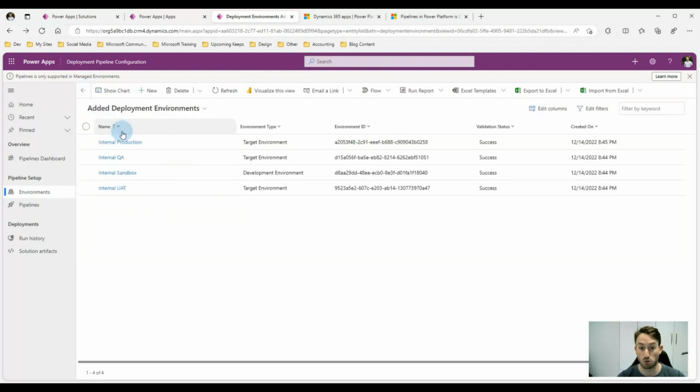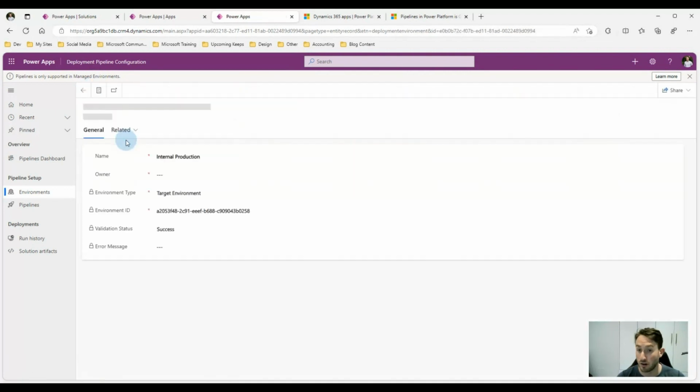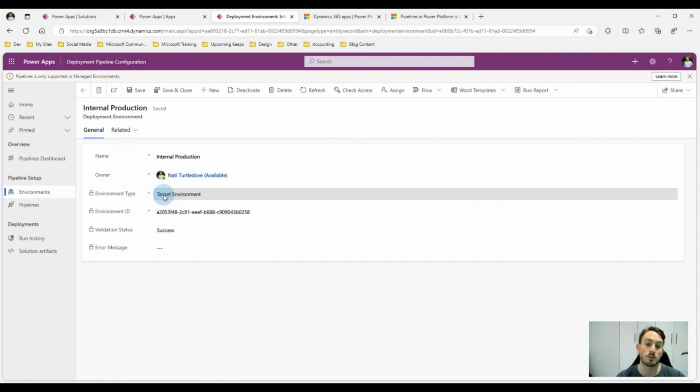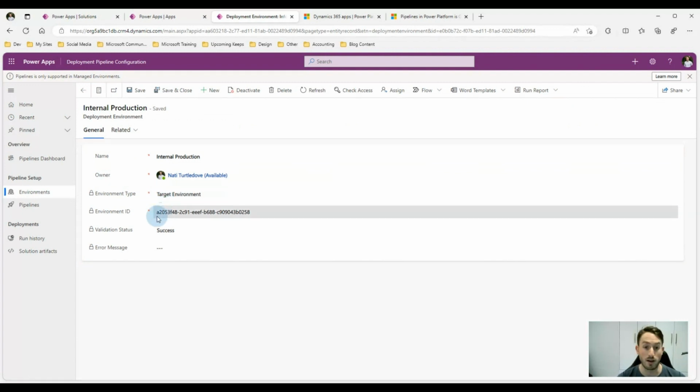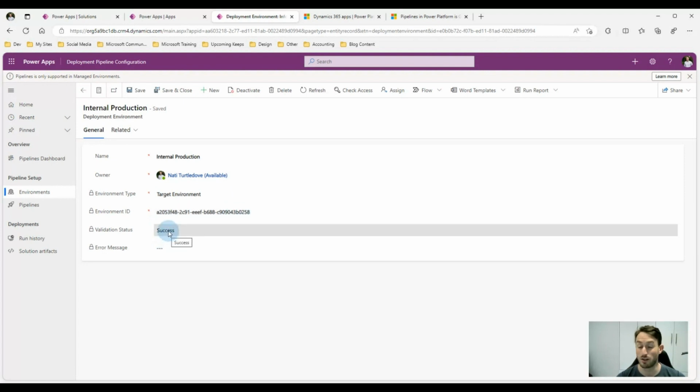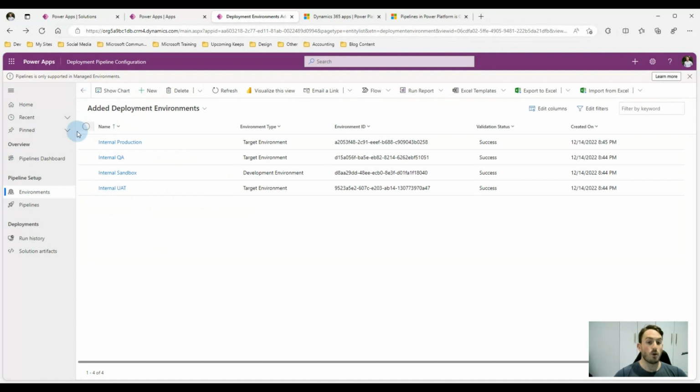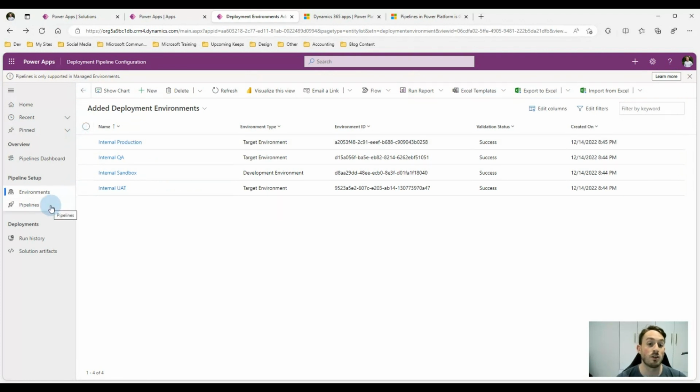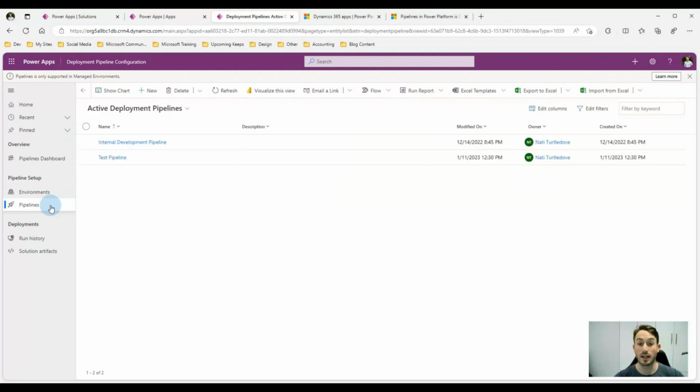However, if we go through to something like our UAT, QA, or prod, those are going to be our target environments, because that is where our deployment is effectively going to go later on. Again, we paste our environment IDs and validate them to make sure the environment exists. Once we have created our environments within the deployment application, we can head over to our pipeline side and start creating a deployment pipeline.